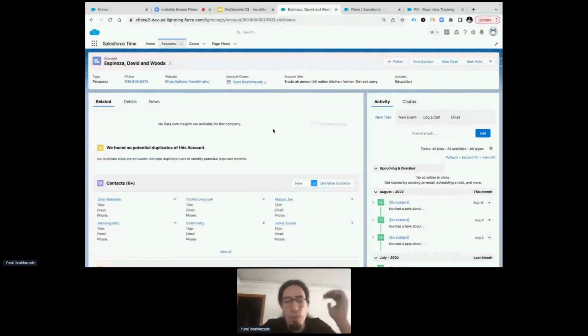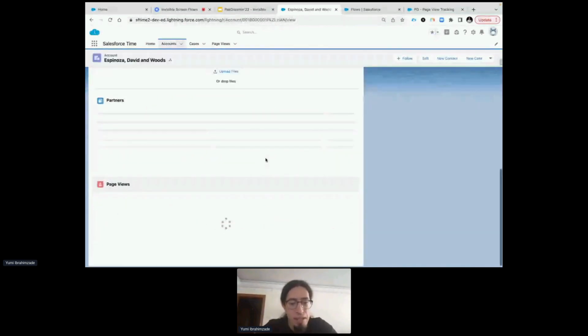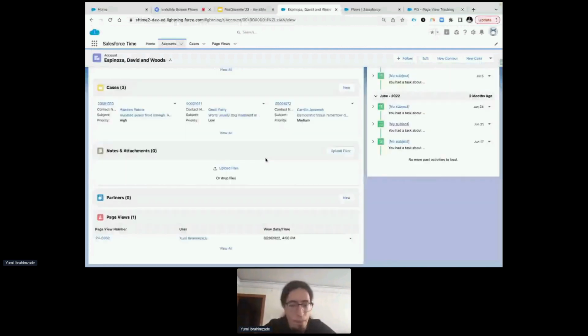So as you know, I put the screen flow at the end of this page. Where is it? Actually, you cannot see it. This small white space is the flow, but you know this just because I'm telling you. Otherwise, you won't notice there is a flow running here. But what happened is it really ran and it created a page view record here.